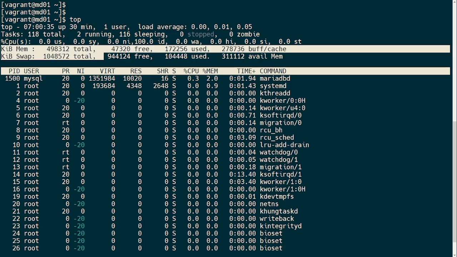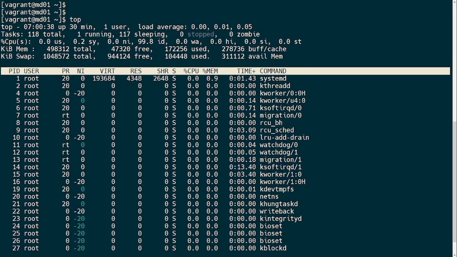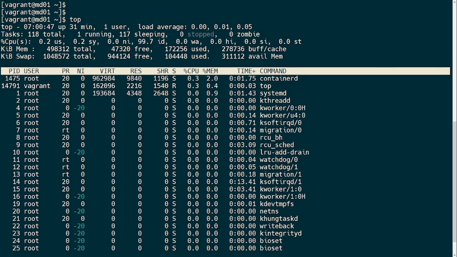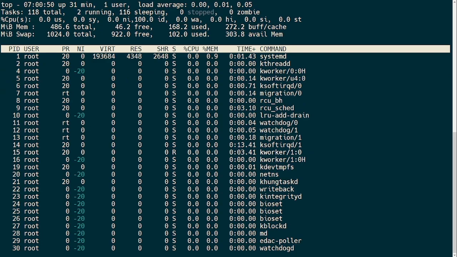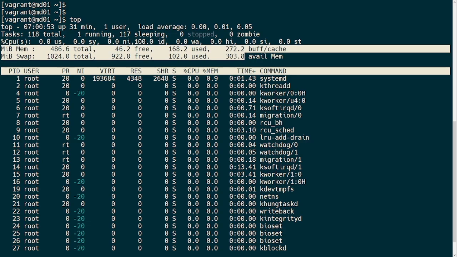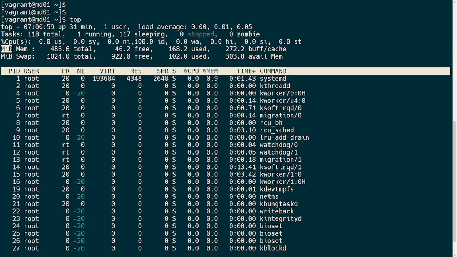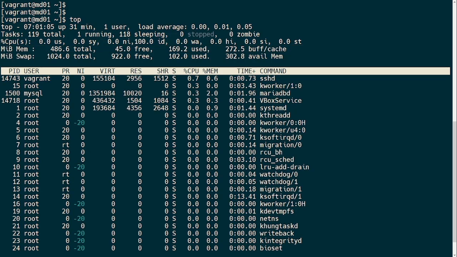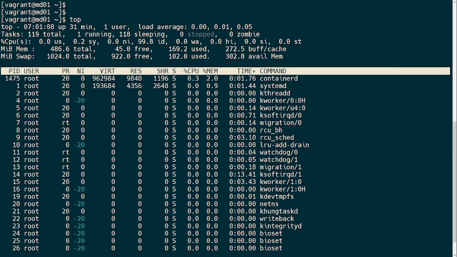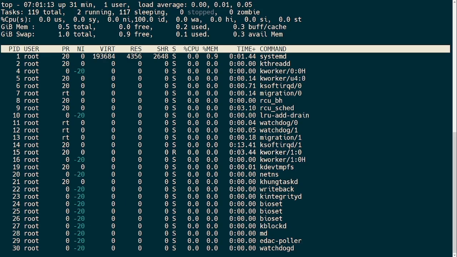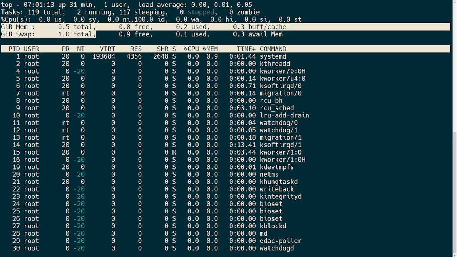You got my point? So let's change these things and check the memory in another unit, just like in MB or GB or something else. Now you can see the memory has been changed to MB. For this you just need to press capital E on the keyboard. If I press one more time, you can see the memory is now in GB.